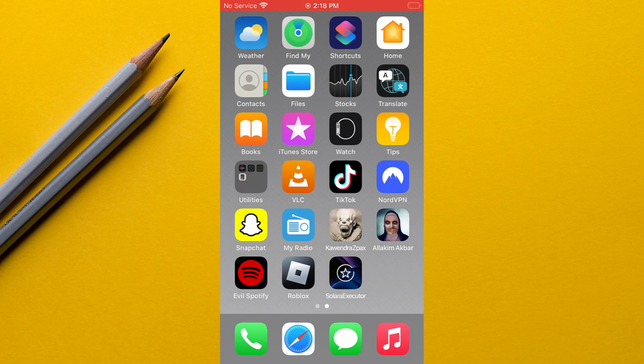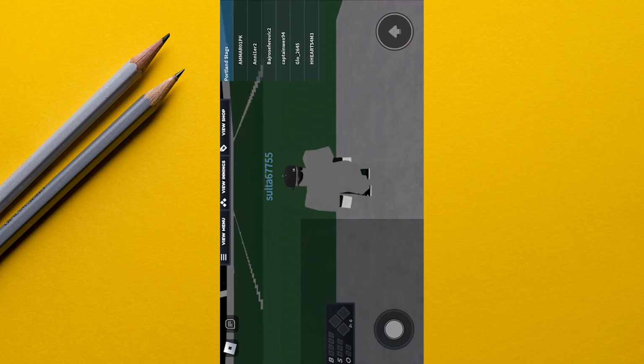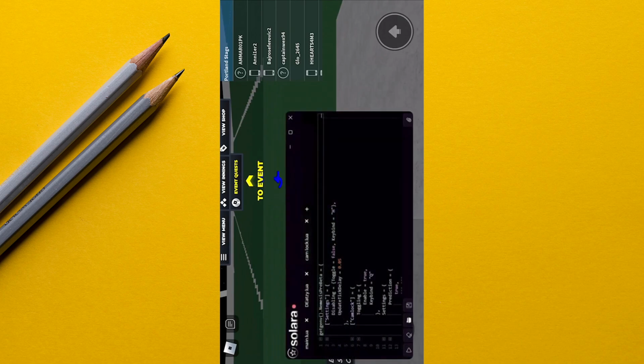When you open it the first time, you'll have to update to the latest version before you can start using it. So make sure you have Roblox already installed on your phone and you are logged in as well. If you have Android, you'll be getting and opening up the APK file, and after you install it, Solara will be there. Enjoy!